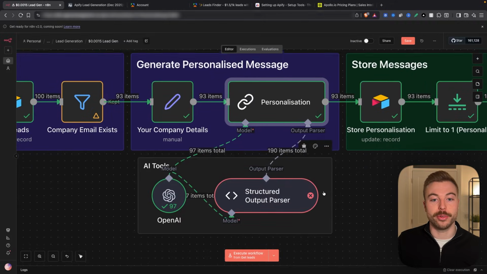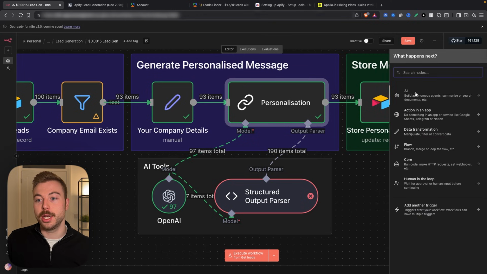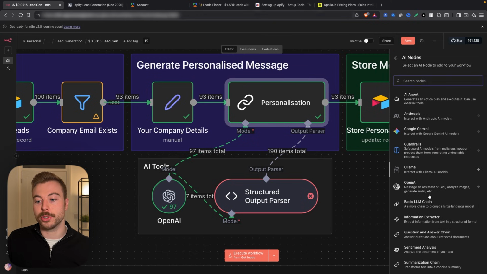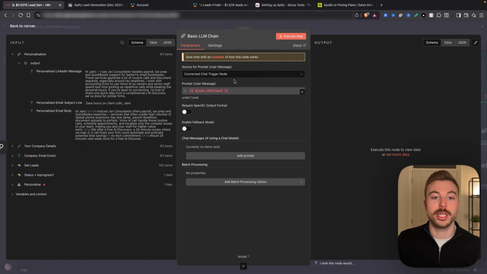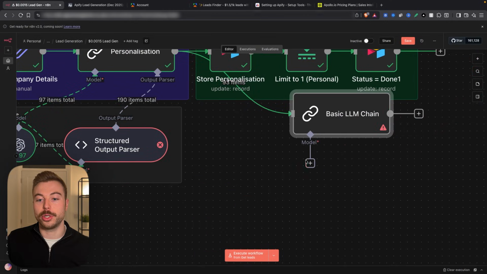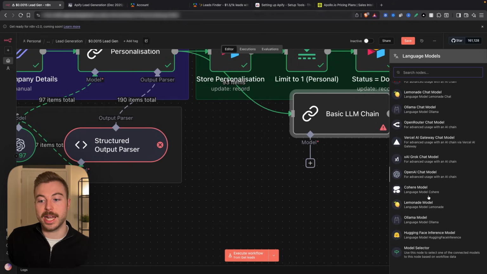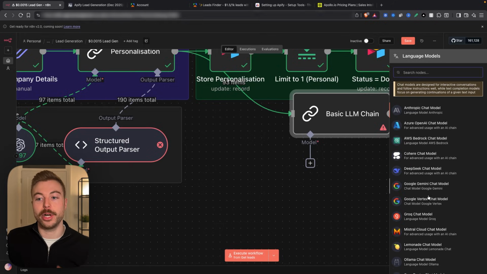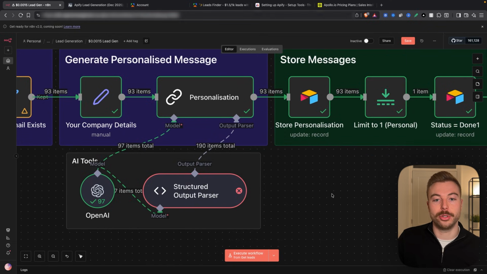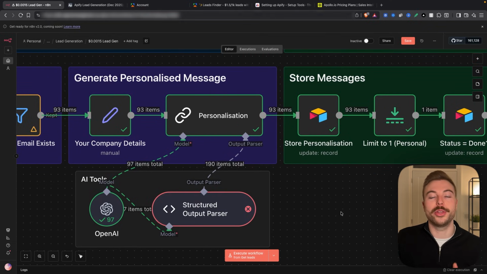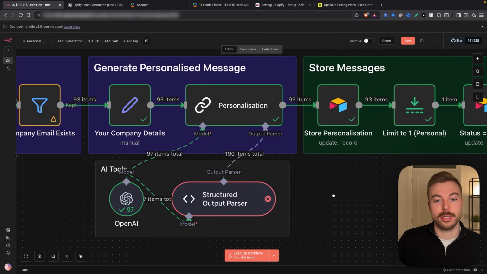If you've not used this before, we come up to plus, down to AI, and then you just want to find the basic LLM chain. The reason I'm using this, and we change it to define below, is because now we've got the option of all of the different LLMs basically available for us to use. So it gives us lots of customizability in the future. And we don't need all of the extra actions that an AI agent would do instead.